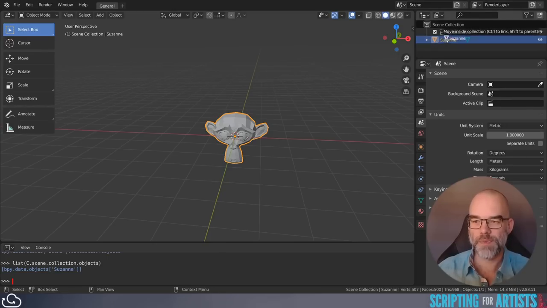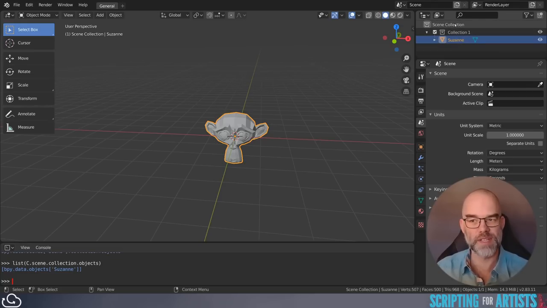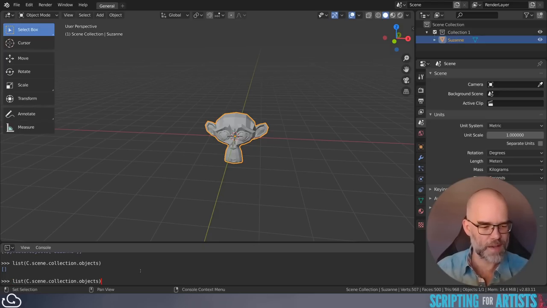So let's see what happens when we move Suzanne into collection one. It's still indirectly inside the scene collection because it's inside collection one and collection one is inside the scene collection, but it's no longer in the scene collection's objects. If you want to have really everything, then look at all_objects. This is like a magical view that will give you everything in the collection itself. So it contains everything that objects also contains. But then it also contains everything that is inside collections in the collection, in the collection, in the collection. And as you can see, we have Suzanne.